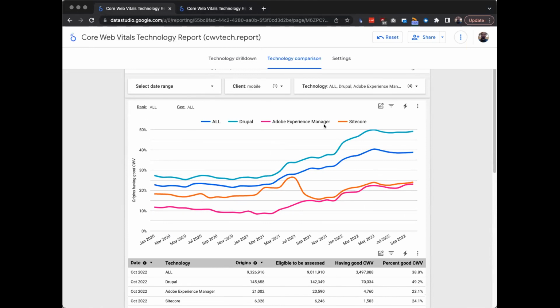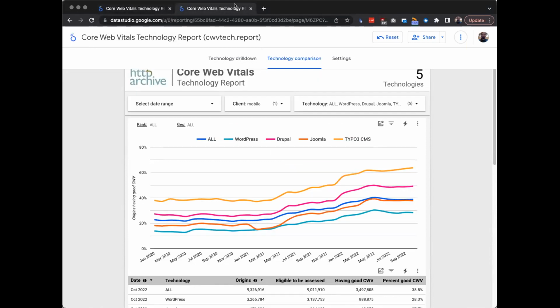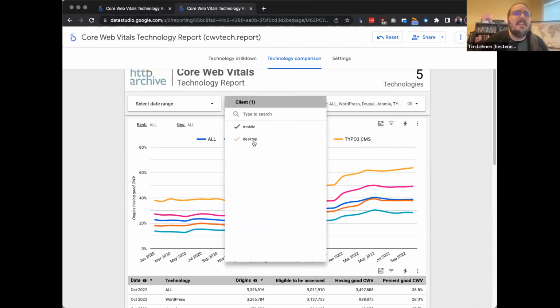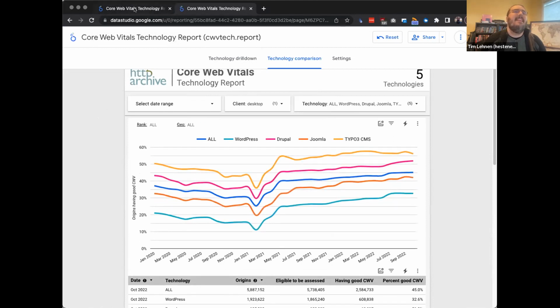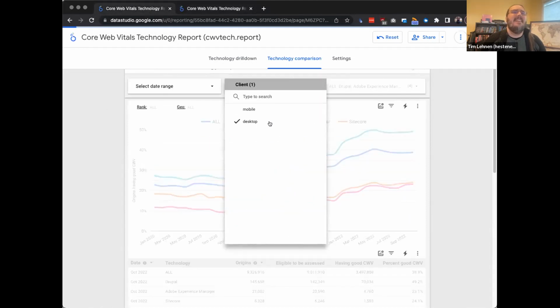It would be cool if you could switch the client over quickly from mobile to desktop as suggested. Oh, yes, absolutely. I didn't even notice that was suggested. There you go.